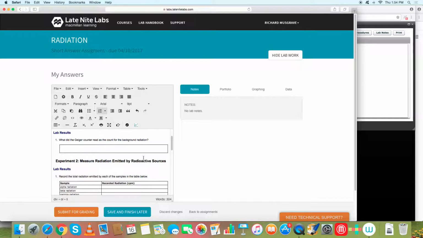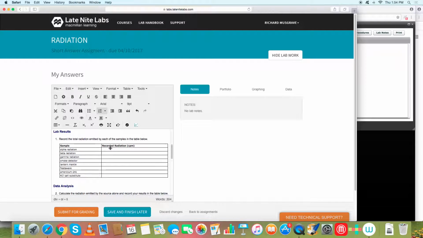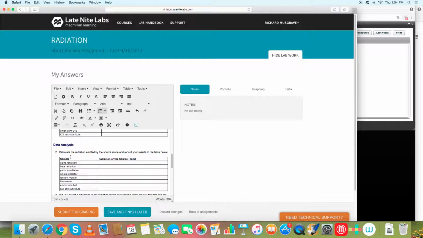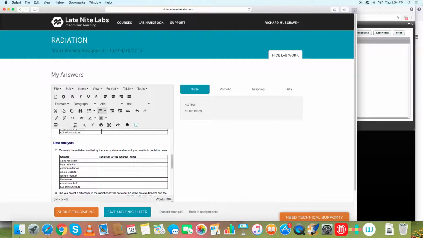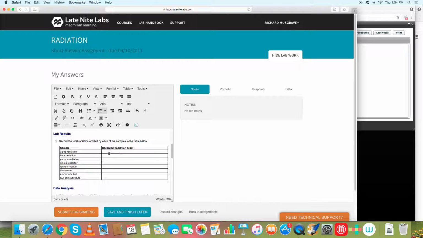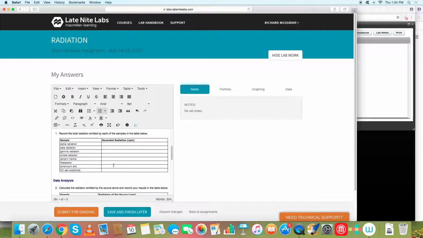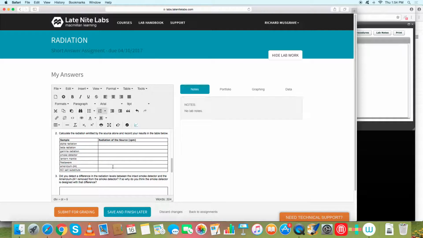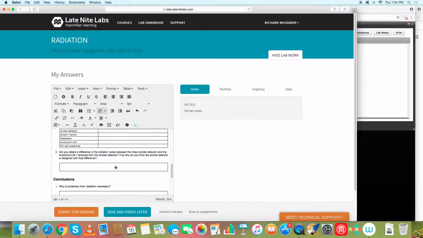So the first part here asks you for the background radiation count, and then it asks you to record the total radiation emitted by each sample, and then it asks you to calculate the radiation emitted by the source alone. Now that's not that hard to work out. If the background is a certain amount, let's say it is 40, then all you'll have to do is take each of these and subtract 40 counts per minute from those readings, and that will give you the new readings that you'll need to put down here.